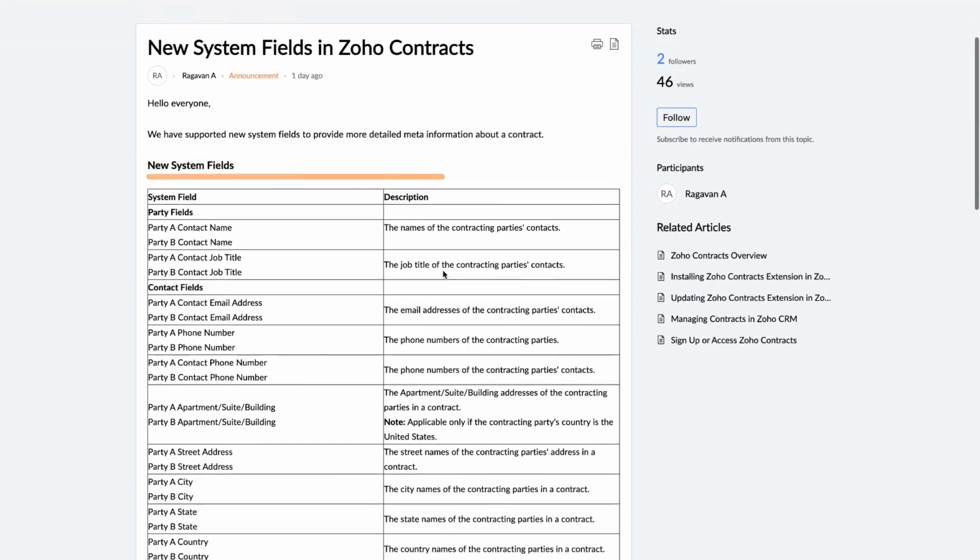New system fields in Zoho Contracts. You're going to find this important if you're a Zoho Contracts user. If you don't know what Zoho Contracts is, it's essentially like Zoho Sign. Zoho Sign is like DocuSign. You can send out a document, collect a signature, except Zoho Contracts allows you to have the negotiation. It enables you on the negotiation front much better.